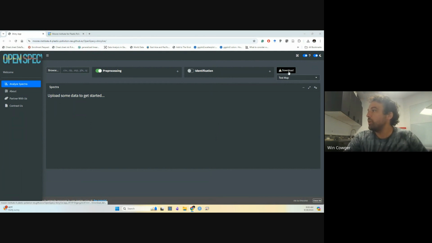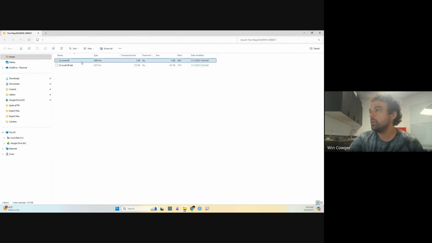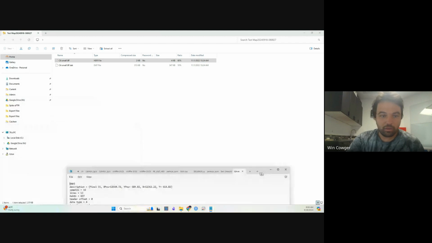So first, we're going to go over here and download this test map. What that should download for you is a zip folder that basically looks like this, and it has two files in it. The first file is called an HDR file. This one has metadata. Let me see, can I look at that inside of this? Yeah, here we go.